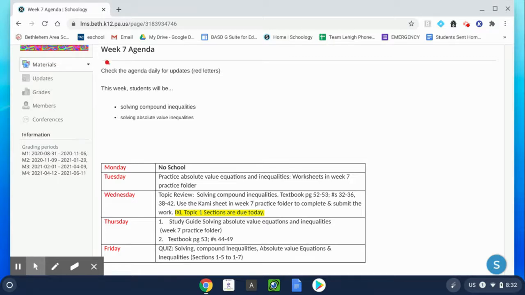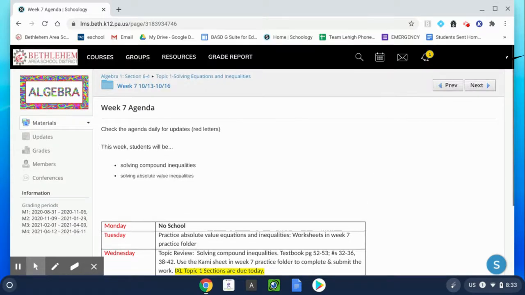Now, it's very important to check the agenda daily, because look at this note here. It could be updated. Let's say this was planned for the week, but the students weren't ready to take the quiz. So the agenda will change because the teacher will use one more day for practice to get students ready for the quiz. So it's very important to check the agenda daily to see if there are any changes to it.